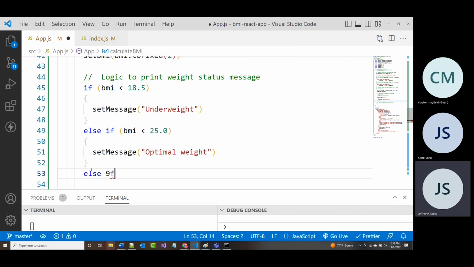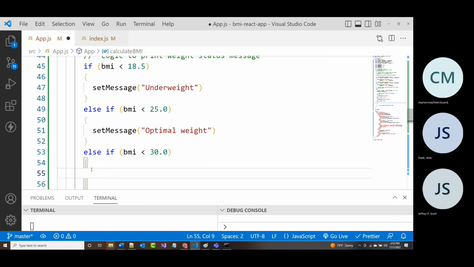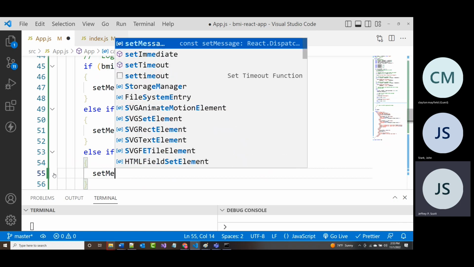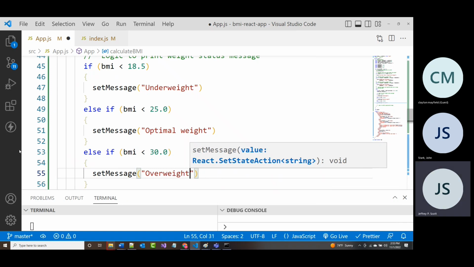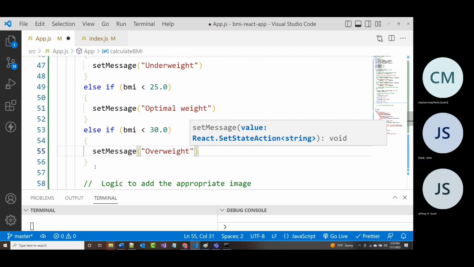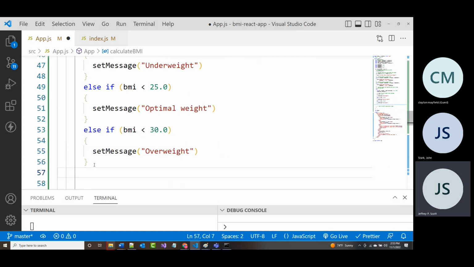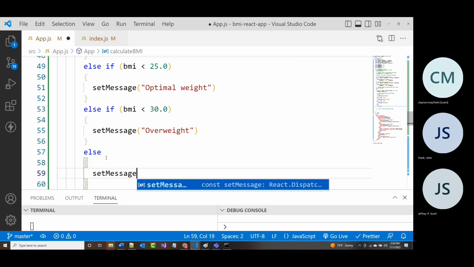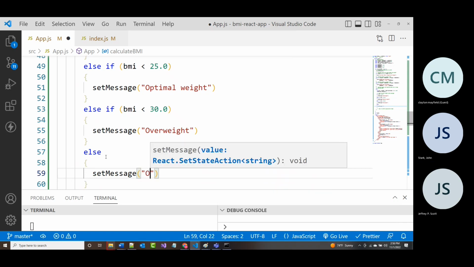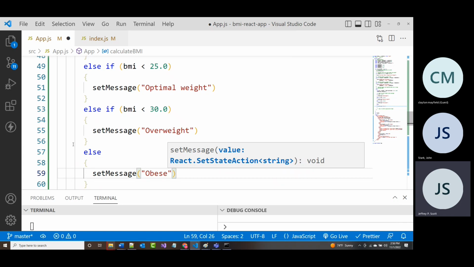Otherwise, if the BMI is less than 30.0, that means they're overweight, so we will set the message to overweight. Now, I do something a little different than a lot of people do here. We could just say, this should handle it. Else, set message, obese. And that should be fine. That should work just fine.